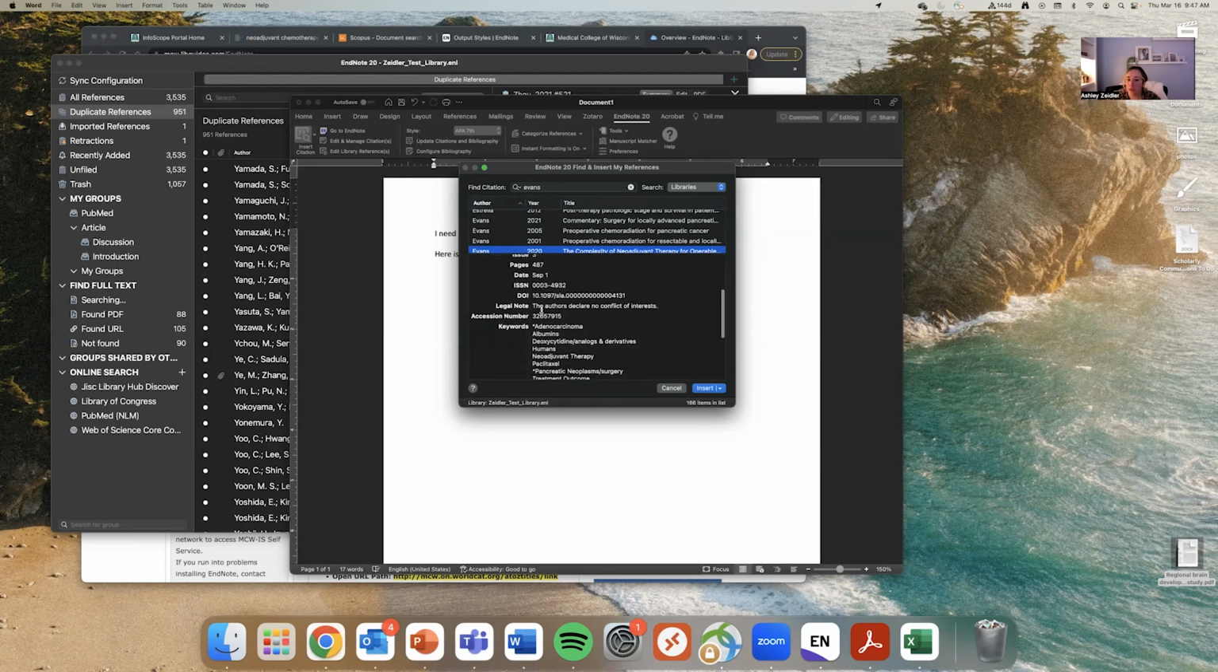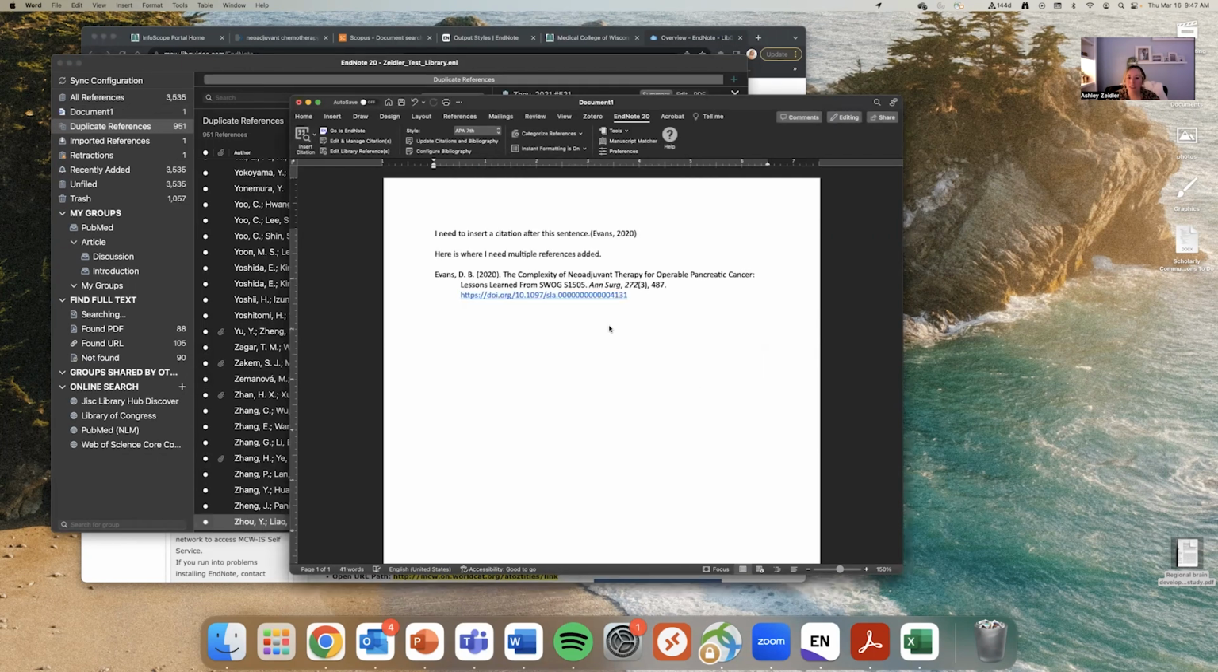I can see all of this information here and I'll just click Insert. So I have APA style selected right now, so you'll see it uses APA style to insert that citation. And what's also great is it will start building my reference list for me, again in the APA style. So it takes a lot of the guesswork out of it.